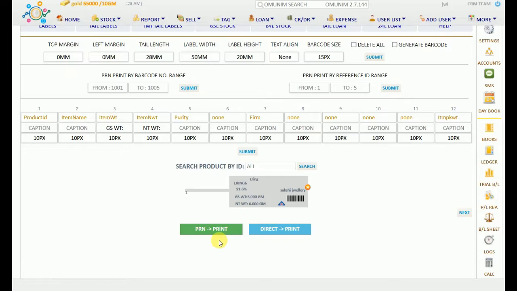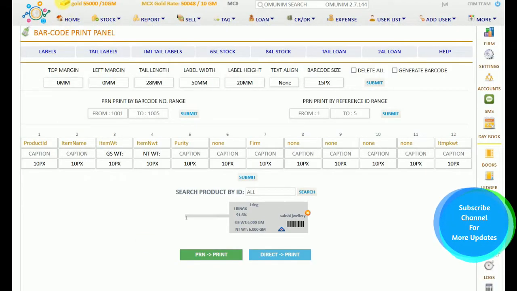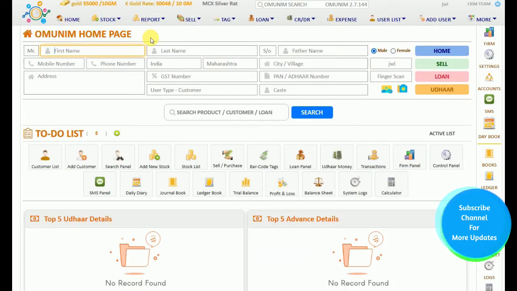So PRN print is mostly the easiest way if we compare it to the direct print. In PRN print, we will choose our hardware. It already has a setting of the hardware, but in direct print, we have to choose our hardware there. So I suggest that PRN print is the most feasible option. So in this video, I have shown you how we will add our fine stock in the software, and also how we will create our tags and forms.